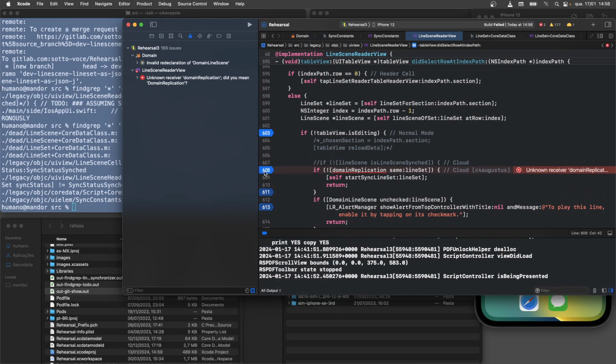Let's put a breakpoint here. Unknown receiver, did you mean domain replication? I did. I put it in lowercase. All right, see what happens.